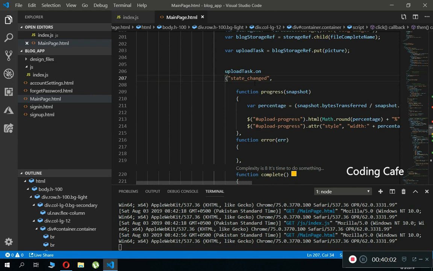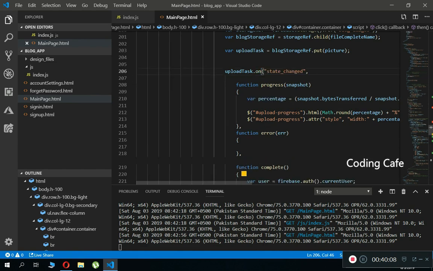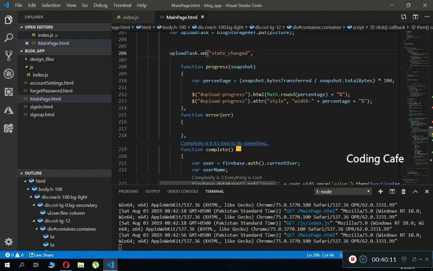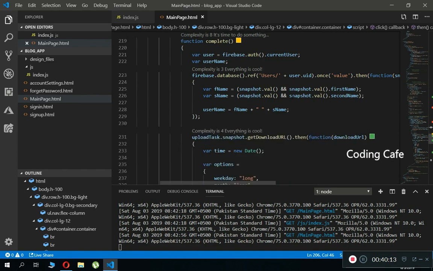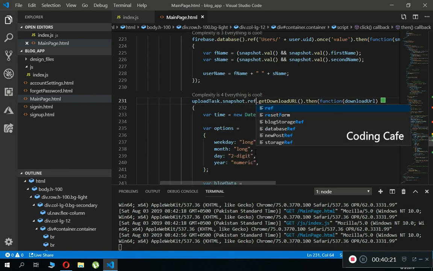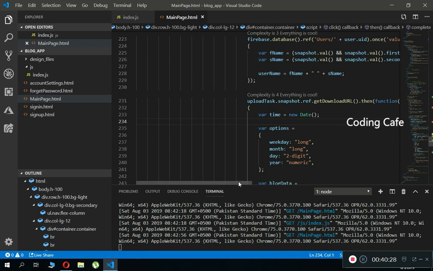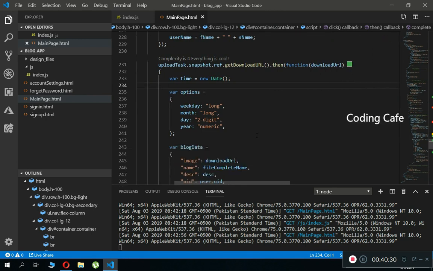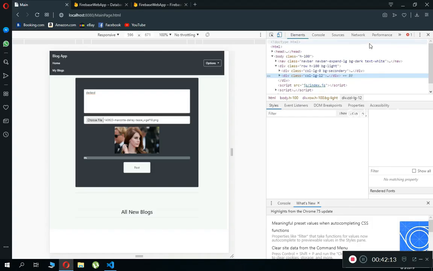Yeah, and also, the next thing is, okay, sorry, here we forgot to write upload task.snapshot.ref.getDownloadURL().then, and yeah, because it was empty before, you are not getting that. Okay, and then time new Date, console.